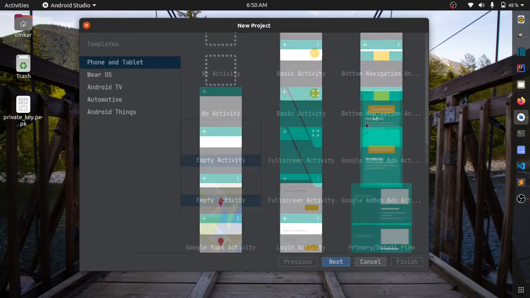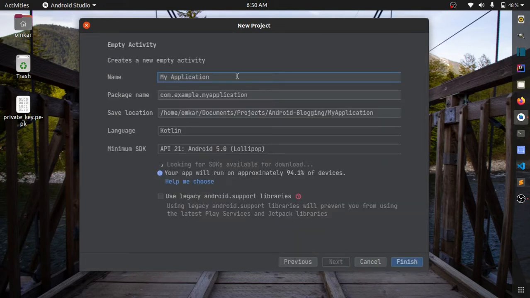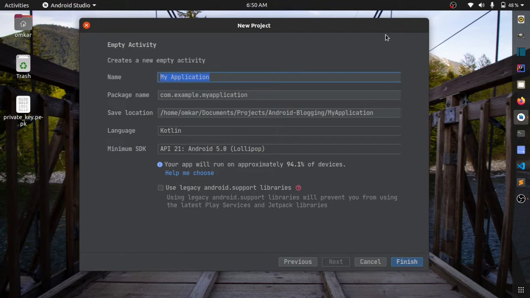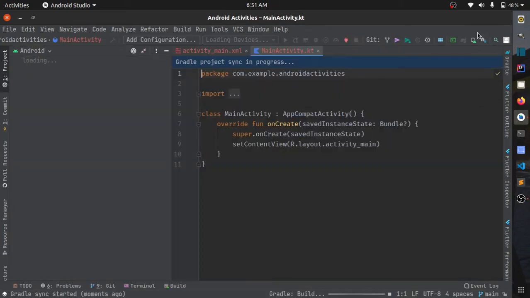You will get this screen. For now we will be just selecting an empty activity. Next, the name of your application. Then we'll be creating a project in Kotlin. So minimum API level will be 21, and let's click finish. Now Android Studio will generate all the required files for this Android project. Let the project sync with Gradle.